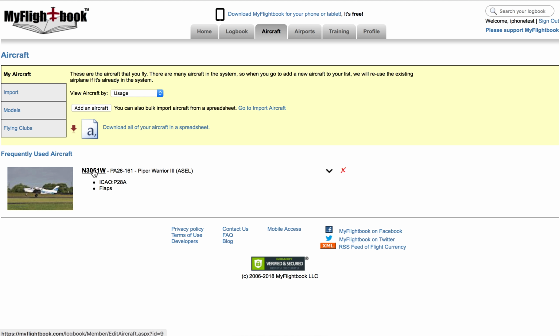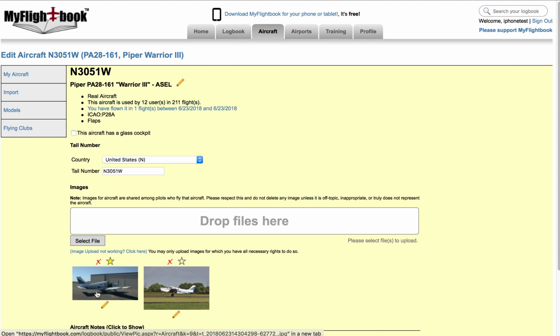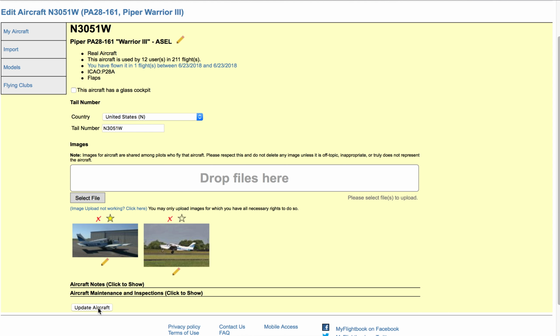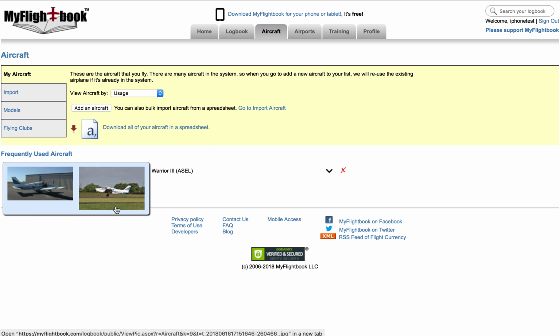Now, here's the thing. Unlike flight images, aircraft images are shared because aircraft are shared on MyFlightbook. So that image here on the left came from another pilot. I don't even know who that was from. This one's mine. I like this image better. You'll notice now that it's got two images, there's a little star above each one. And so I can say which image I want to be my default. If I click on that, it's going to swap them, and now that is the image that is going to be used for my version of this aircraft. Other people will be unaffected.